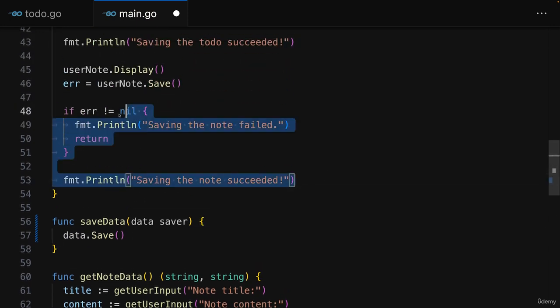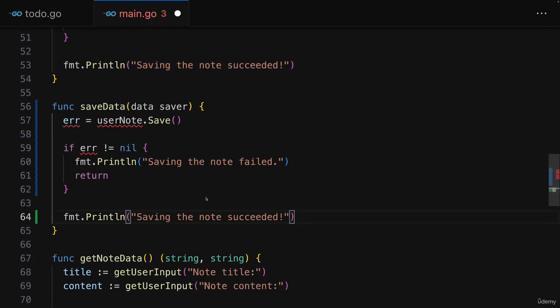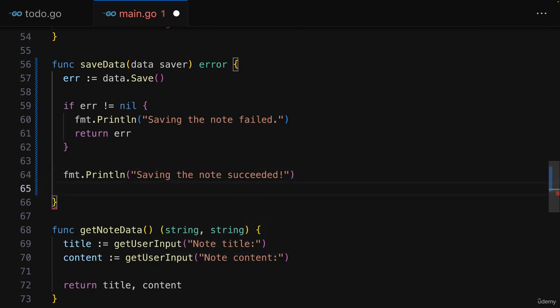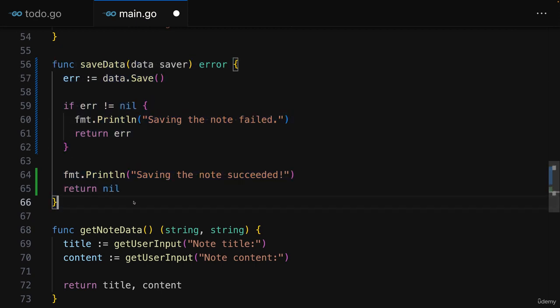That means that we can basically copy all our code here and paste that into save data. I just have to make sure that I'm returning an error here, and that we use the := operator now, because now here in this function, that's the first time we're creating this error variable. And we should use data.save instead of user_node_save. And here, if we have an error, I want to return that error. Otherwise, if we make it past this, I'll return nil. So we got all this logic in this new save data function now.